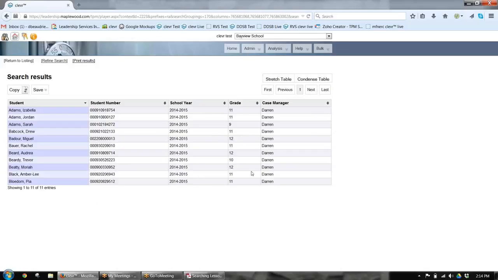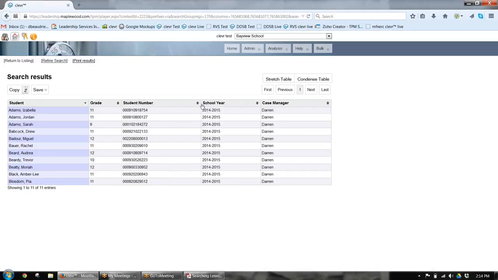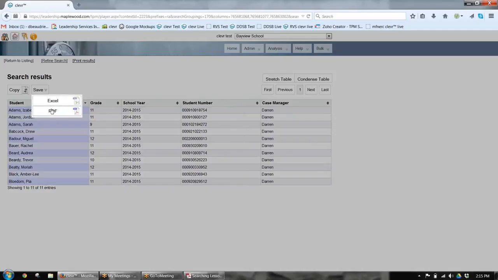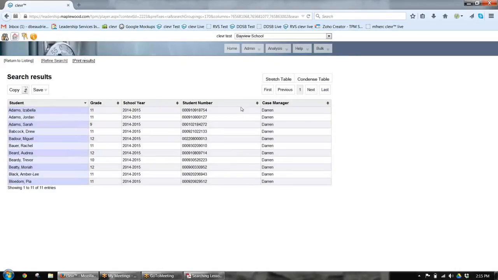So in the results screen, we can actually change these columns around. So if I want to put grade over here, we just drag and drop it. So if you want to have your results show a certain way, if you want to save them, you can just drag these columns around. The other thing is we can copy it to the clipboard, and we can also save it to Excel, or we can save it to PDF, and we can also print the results.